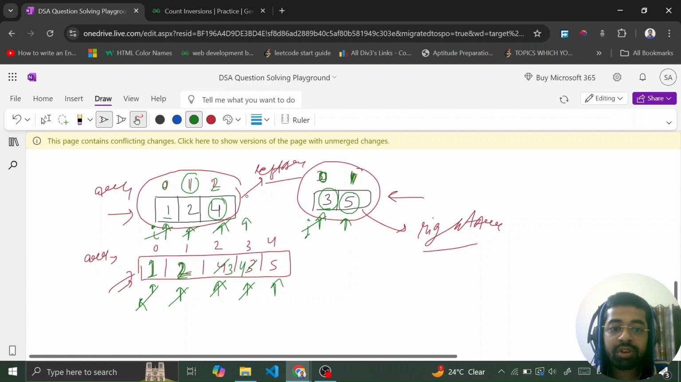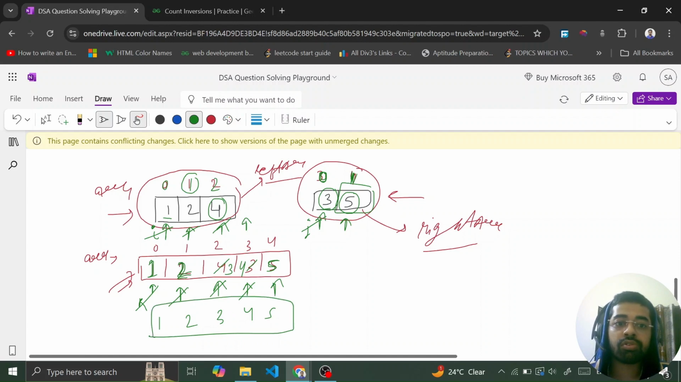Now whenever one of the arrays goes out of bound, that it has ended, it has fully completed its loop, then whatever is remaining inside the other array will be populated inside the ARR. Okay, I hope you are able to understand this. Now the final ARR looks like: 1 2 3 4 and 5. This is the final ARR. So this is the logic which we will be implementing here.